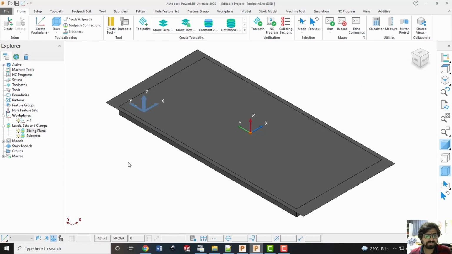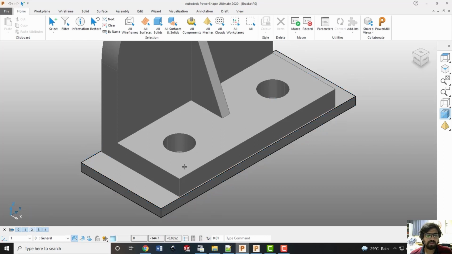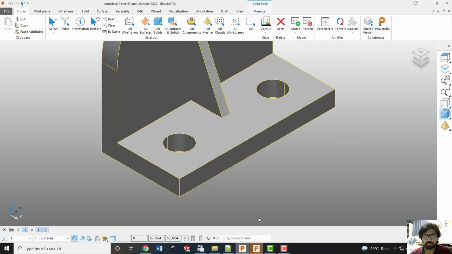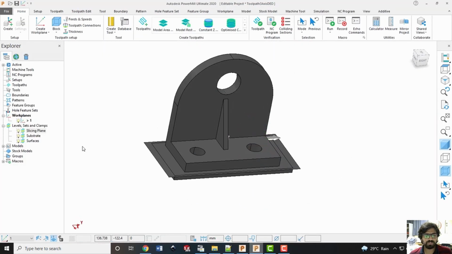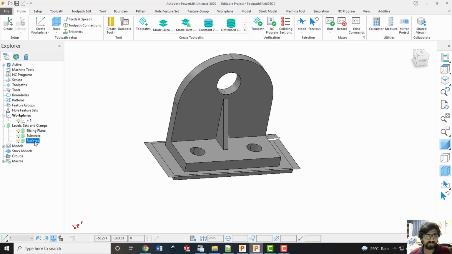Now we are almost set and ready to bring our object as well here. We'll again go back to PowerShape and switch on the level number 1 and switch off the other levels. Click on the object and transfer it to PowerMill again. So here you can see the object has also transferred. Now you can see the third object has been transferred here. Its name is surface by default because that is the name given in PowerShape. So I'll modify it to another name and I'm calling it object.